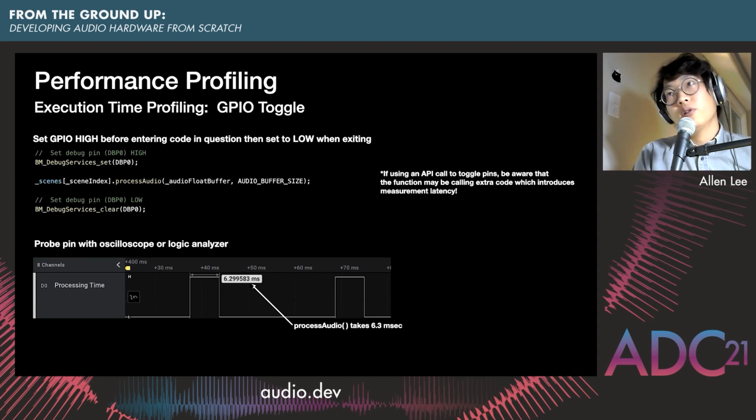Thing to be careful of when using this, if you are using a high-level abstraction library to toggle the pin on or off, you need to be aware of some extra code that function might be calling, and so that extra code might be introducing some latency.